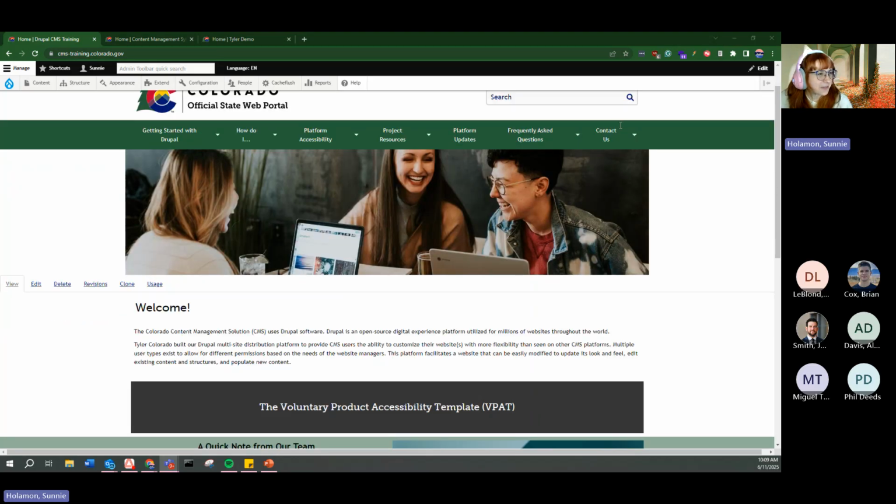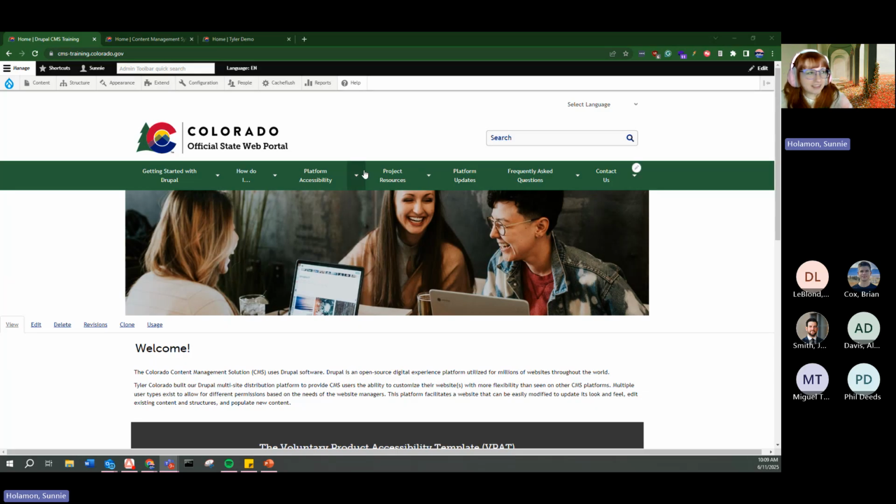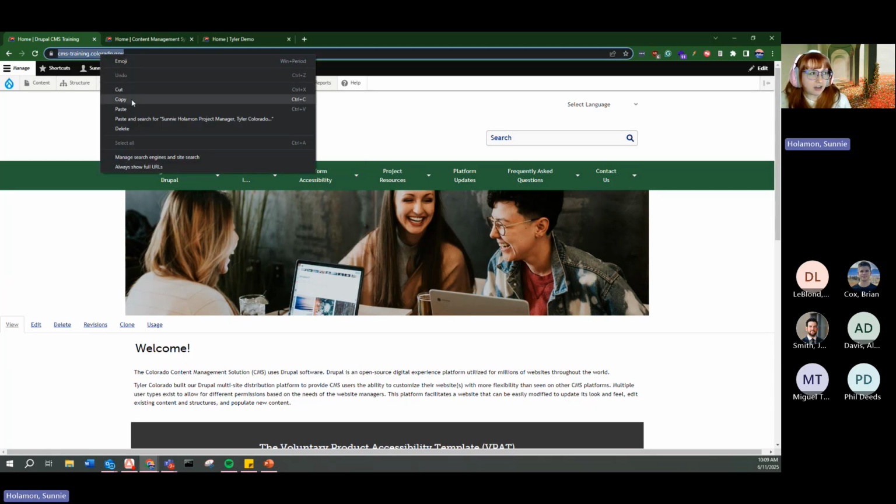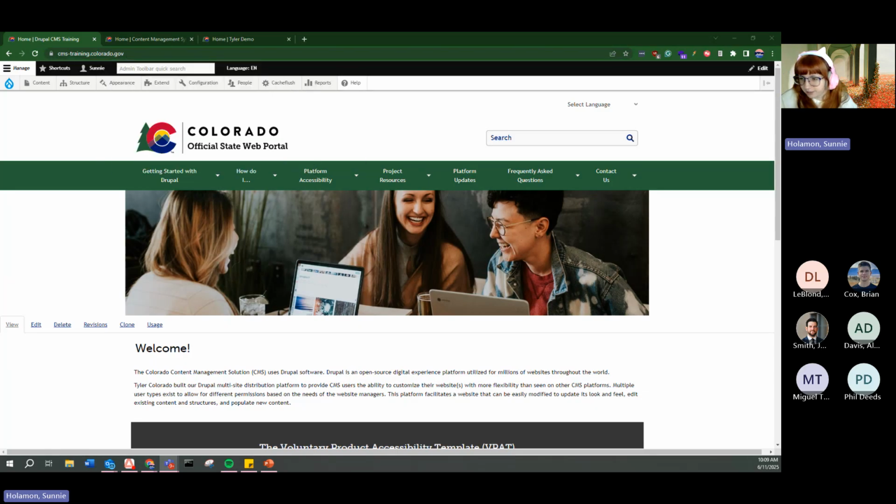Okay, perfect. So this is the new training site. This is cms-training.colorado.gov. I'm going to pop this in the chat for you. So this is the site that has all of the training resources. So how-tos, step-by-step guides, FAQ sections, contact us sections, and also blurbs about accessibility.